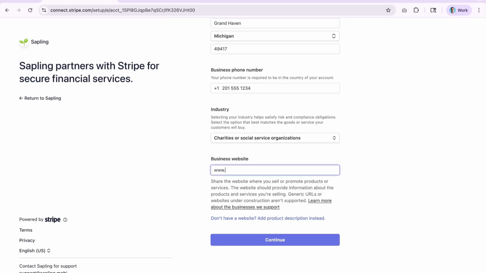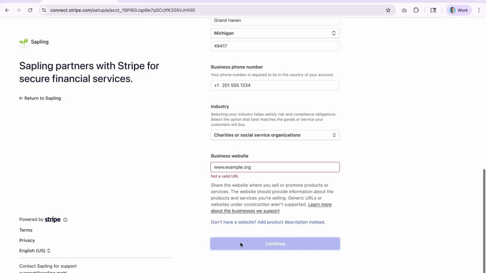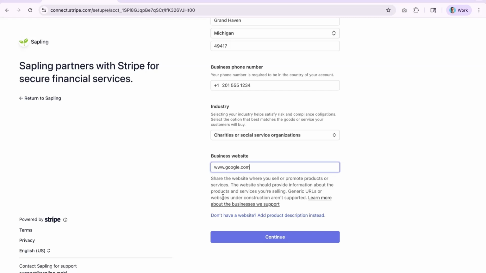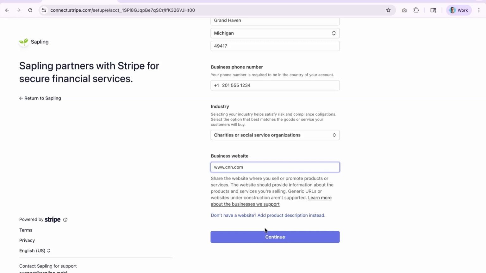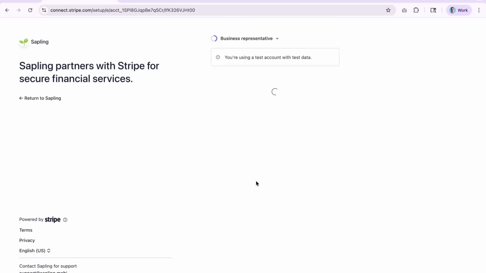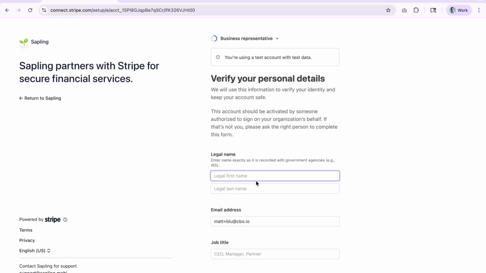Then you want to put in a nonprofit website that you own. I'm going to go with example.org and then continue. Oh, looks like I need to put in a valid one. Let's just put in google.com. Oh, it doesn't want that either. Let's do cnn.com, news agency. All right. Now, in your case, you would actually put in your valid nonprofit organization URL.